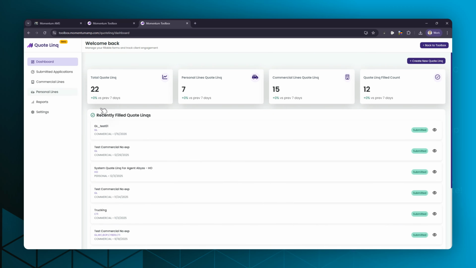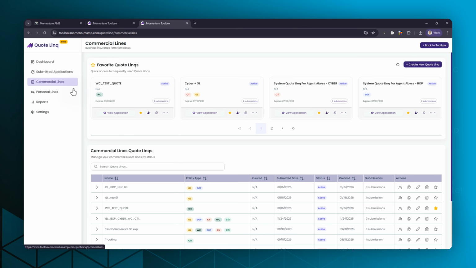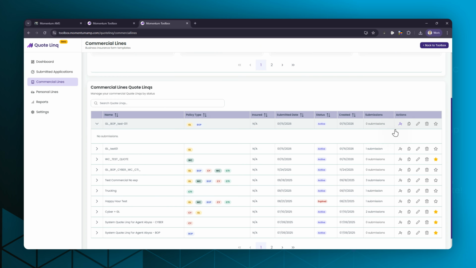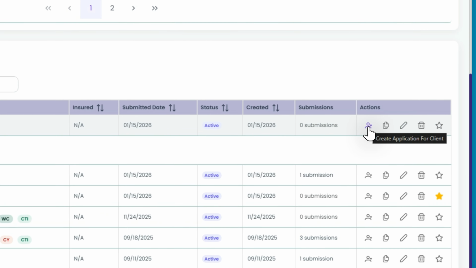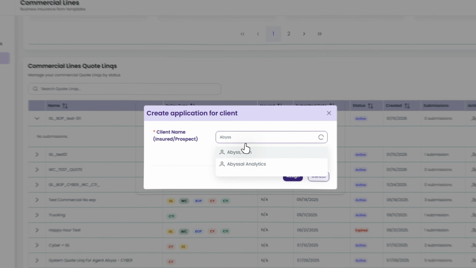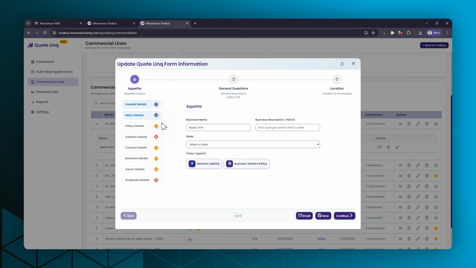Since I created a commercial lines QuoteLinq, let's click the Commercial Lines tab. Here, you'll see your favorited QuoteLinqs at the very top of the screen, followed by the full list of all created QuoteLinqs. At the top of the list, we can see the QuoteLinq I just created, and currently there are no submissions yet. You can manually create an application for a client by searching for their name. For example, I'll assign this to Abisfin. You'll then be prompted to fill out the application yourself.